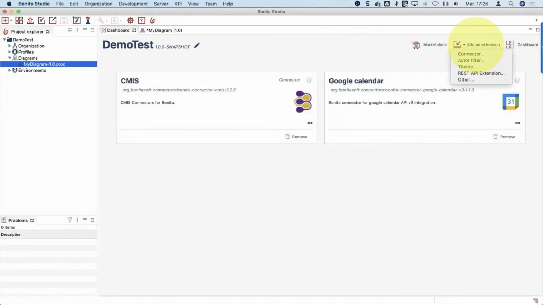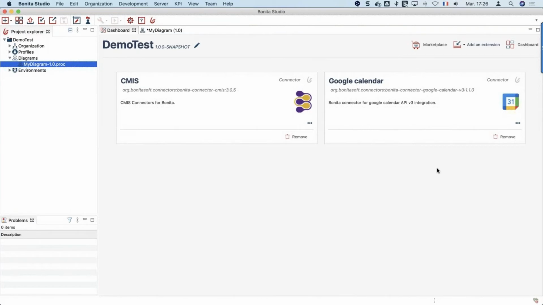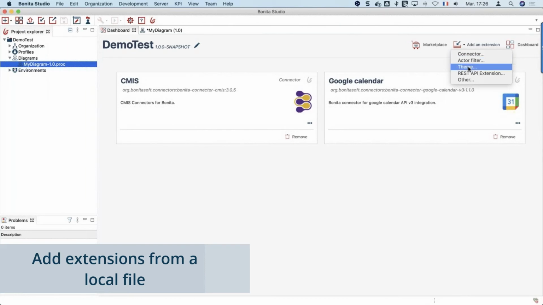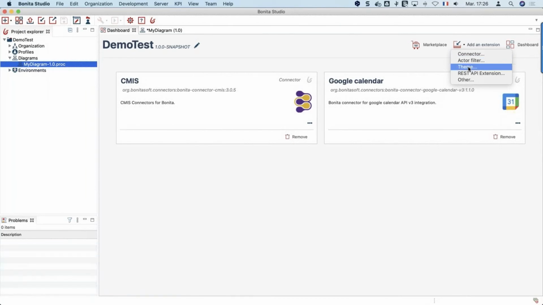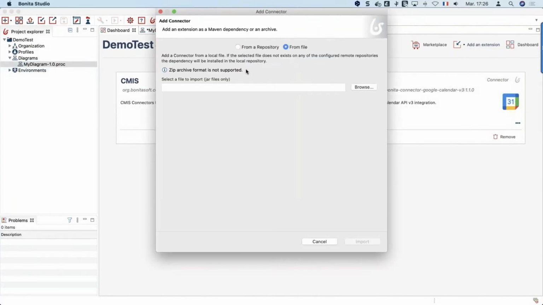You can as well decide to develop your own extension, connector, actor filter, theme, or REST API extension, and get it either from your private Maven repository, and that's something we are going to see later, or from a local file. That's what I'm going to do. Just for your information, in order to make sure that you will use the right file format, for example, if you go to connector, if you select from file, we will inform you that the zip archive is not supported, and you have to import a jar file only.